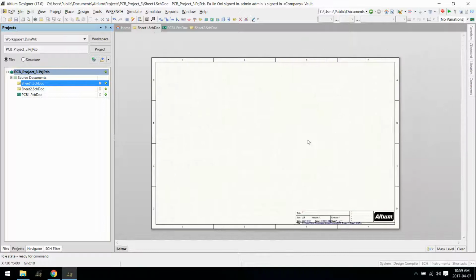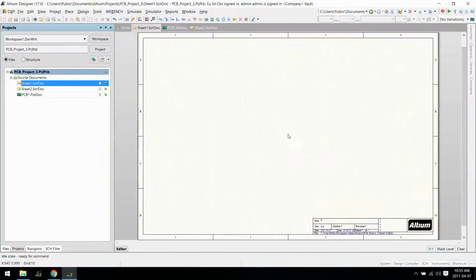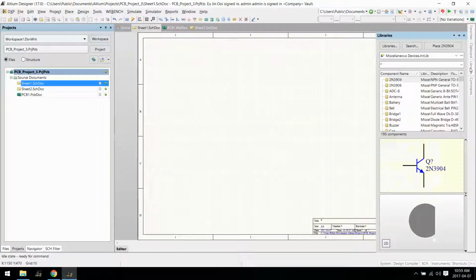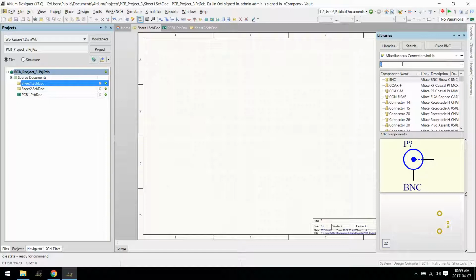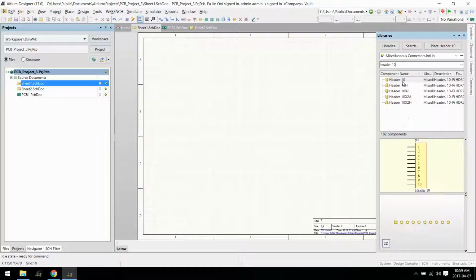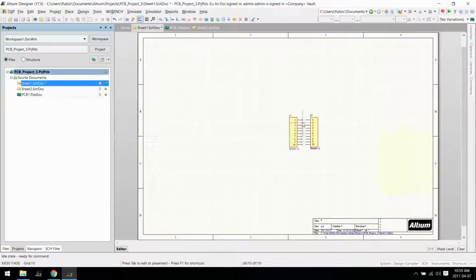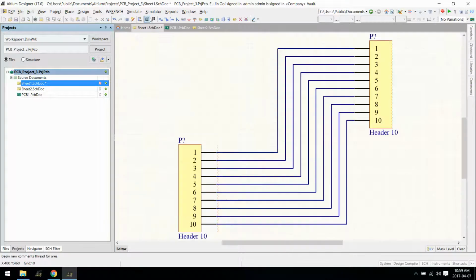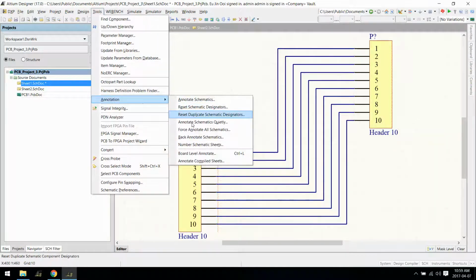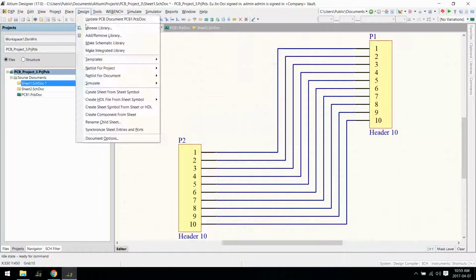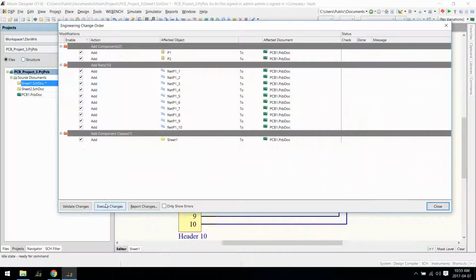Okay. Now what I want to do is make some changes to my design here. So I'm just going to add maybe two headers here, as such, right? A very simple two header design. And then I'm just going to annotate my schematics and then do a design update PCB.